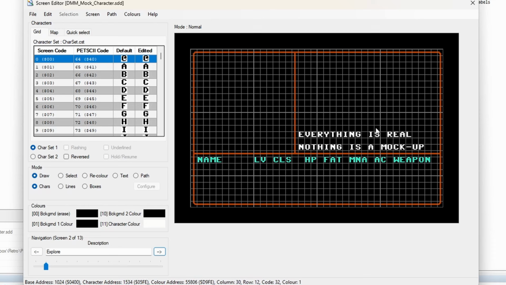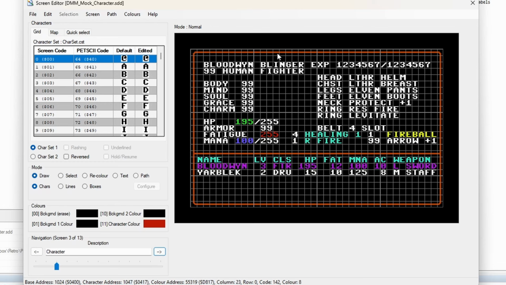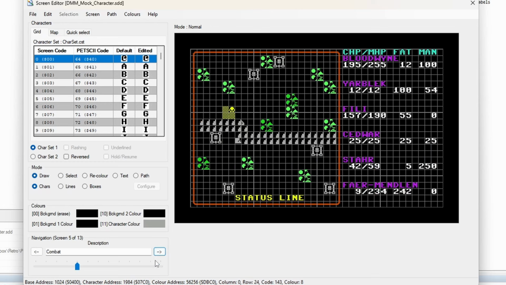If you remember back a while, I was using this as an actual live screen that worked in the game. Then here is the mock-up of the character screen. And we're going to look at that in a minute in the game. This has changed quite a bit since this mock-up, but it was just to get a feel for how things would fit. This is the combat screen mock-up.